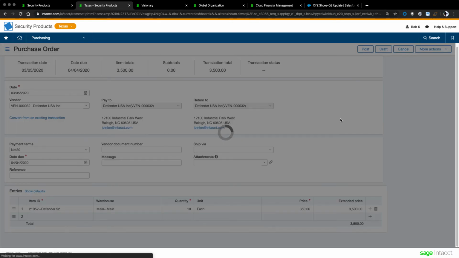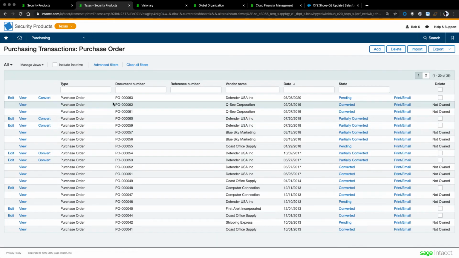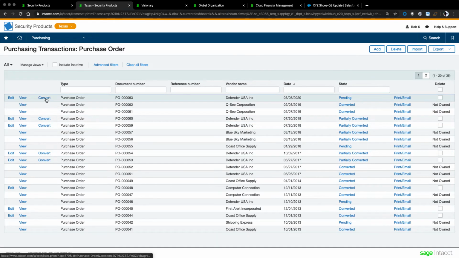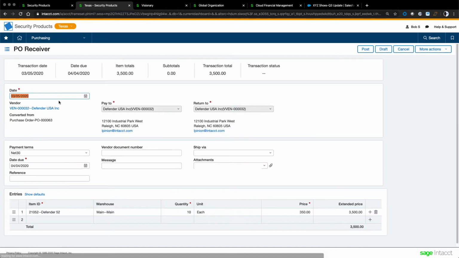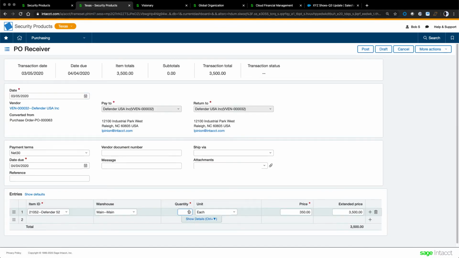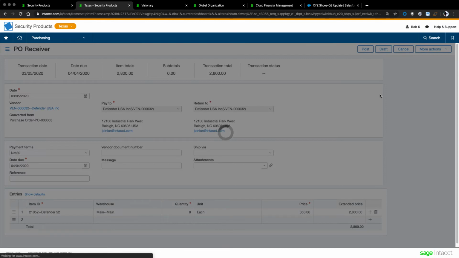Some days go by and I receive the order from the vendor. Now I go to the purchase order and convert it to a receiver. Come to find out, the vendor's low on quantity. On my receiver, I note that I received 8 of these. I don't want to pay for 10 when I only got 8. With the receiver updated, I'm going to post it.